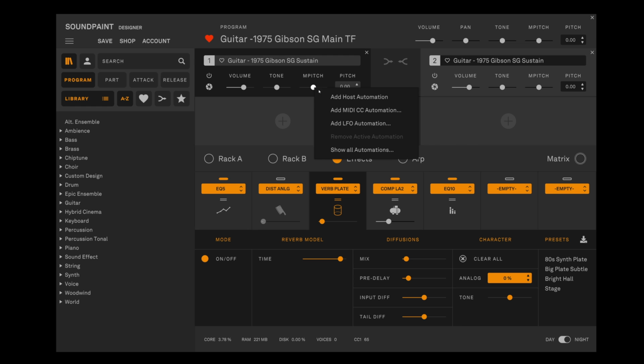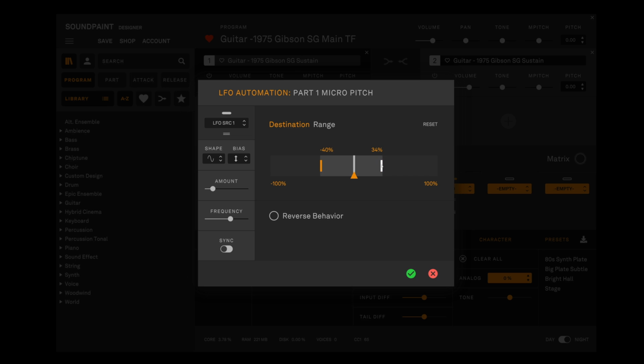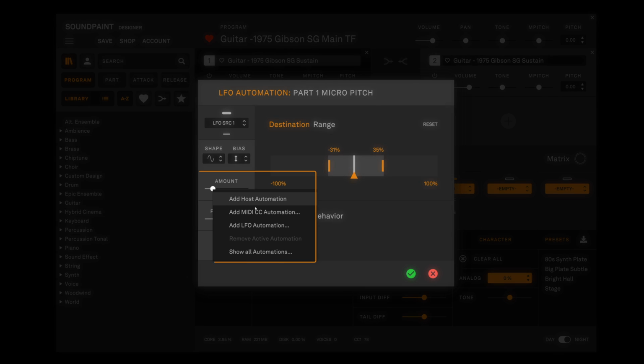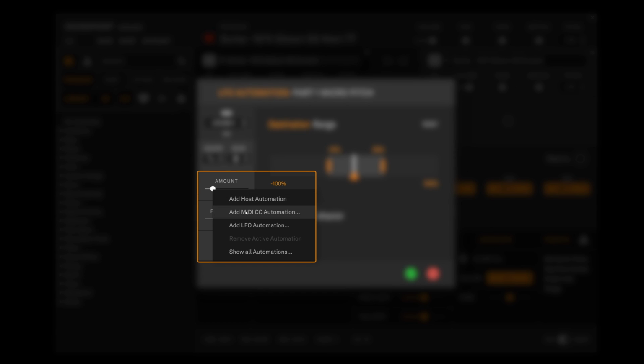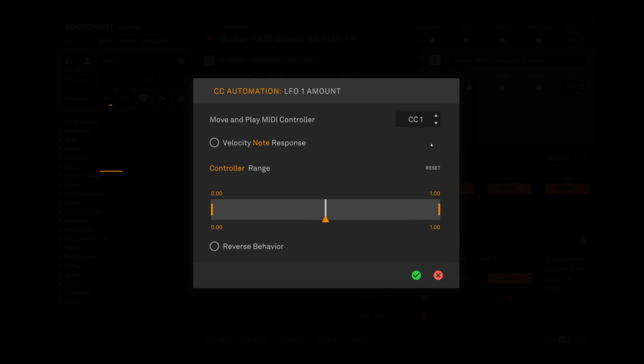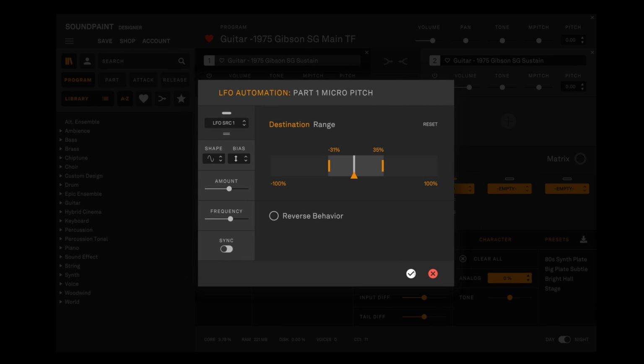So just right click on it here, and we'll make sure that the parameter is not too big, maybe something like that. That means we have 2 semitones here, and we're taking about 30-35% of each. But remember that we also want to control the amount. So while we're in here, I'm just going to right click on amount, click add MIDI CC automation, wiggle my controller, my mod wheel here, and we're good to go. We now have fully controllable vibrato.